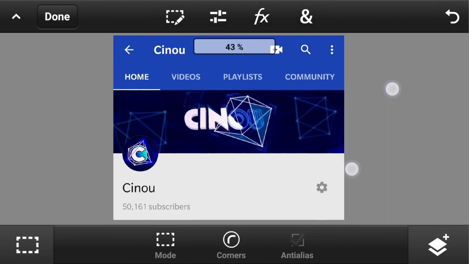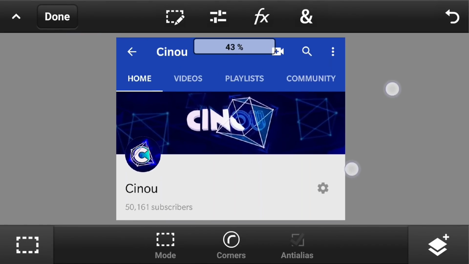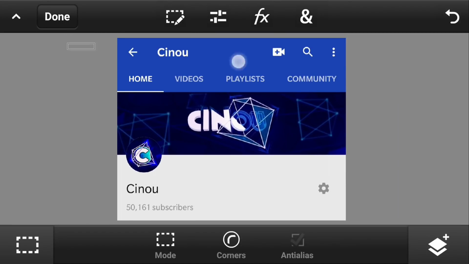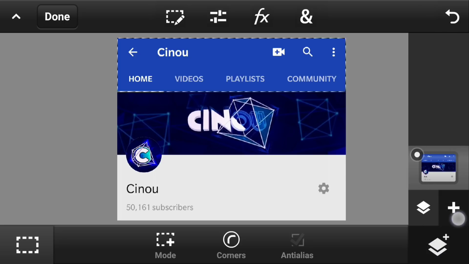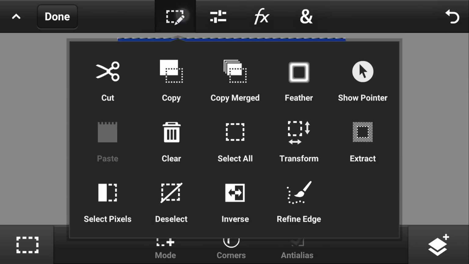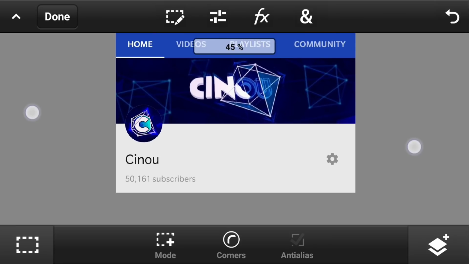So first thing, go ahead and open up Photoshop Touch, and if you guys don't have it, the link is going to be in the description below. Import the screenshot that you would like to apply this animation to and split it into three parts by selecting the area. Then press on the layers button, hit the plus button and then hit layer from selection, which is going to create a brand new layer from the selection you just selected.